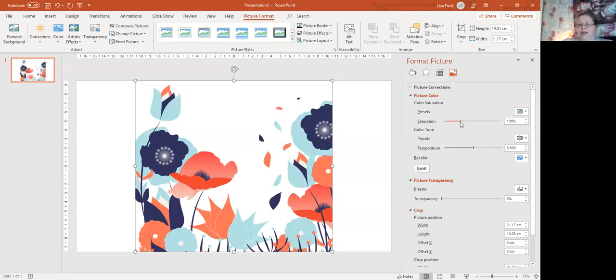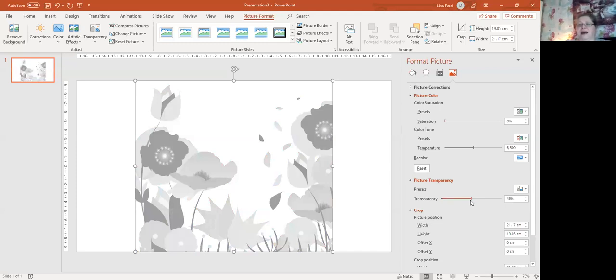The easiest way to take away color from your picture is here in the color saturation box. There are some presets already set up, and they are basically levels of color removed from your picture. But if you just want to turn it black and white or grayscale, all you have to do is slide the slider to 0, and as you can see, it is now grayscale. You can then decide to make it more transparent, and there you go. That is how easy this is to do.